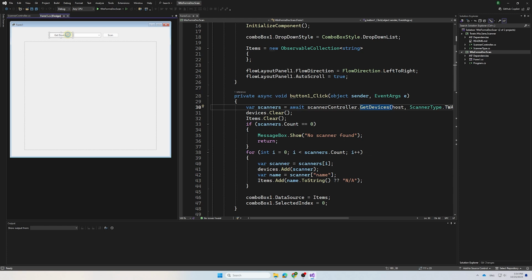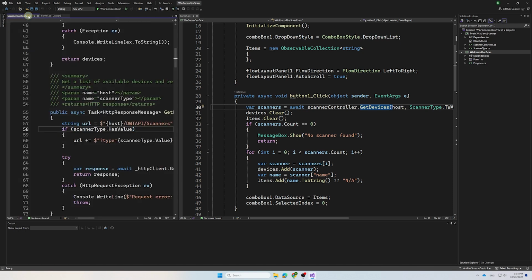We'll set up a simple scan layout that includes a button to retrieve available scanners, a drop-down list for device selection, another button to start scanning, and a panel to display the scanned images. Let's implement the functionality for both buttons.